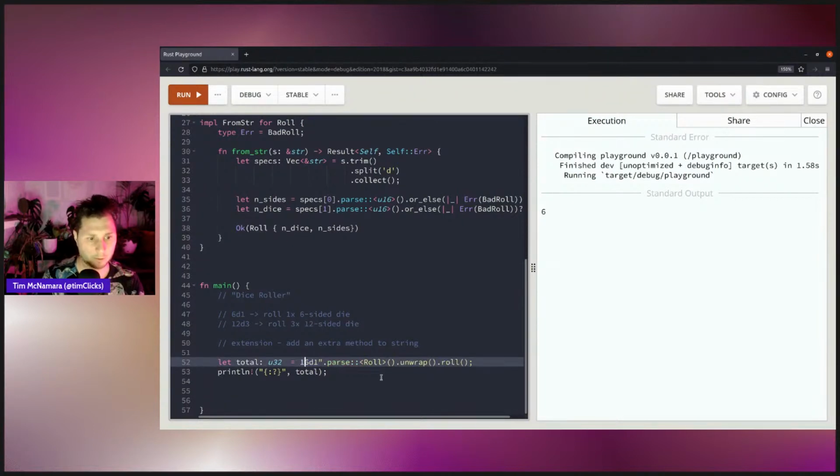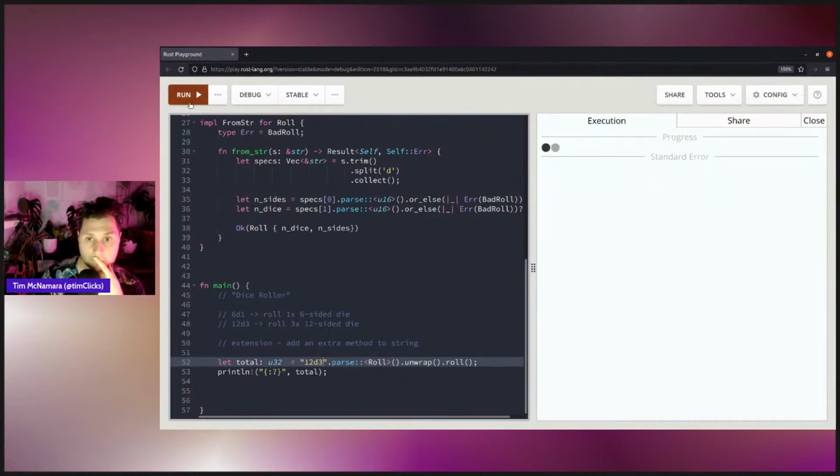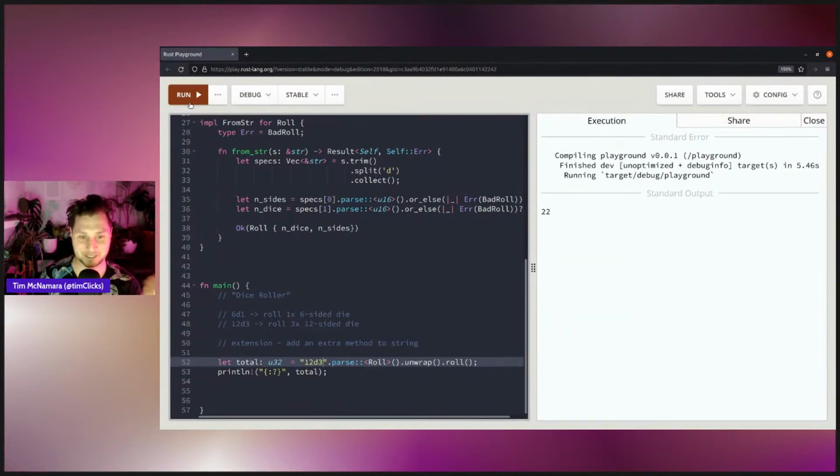So our other example was a 12-sided die, a D12, and we want to have 3 of those, and we'll roll them. So we should get a total value between 3 and 36. It's taking a long time to compile. It's always a good sign. Yay, we got 22. So we got somewhere in the middle, which was what we're expecting.